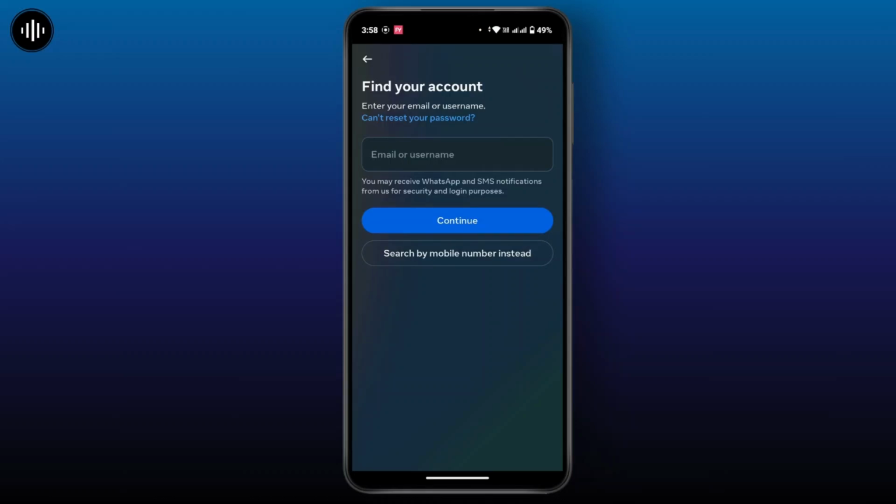After that, you will be taken into this page where it says find your account. Here, instead of typing email or username on the text field, you have to tap on the link below that says can't reset your password, so tap on it.